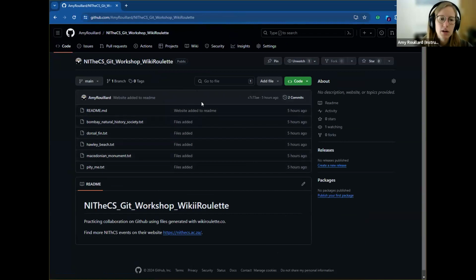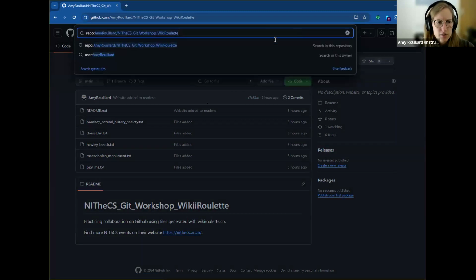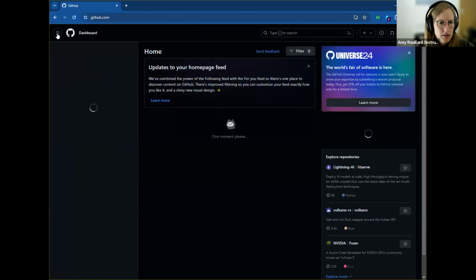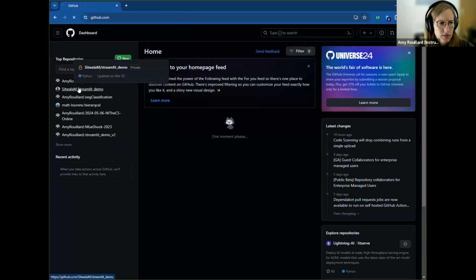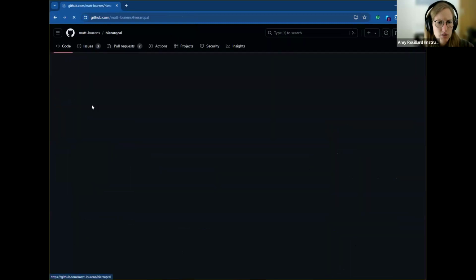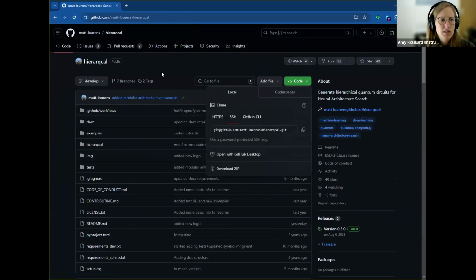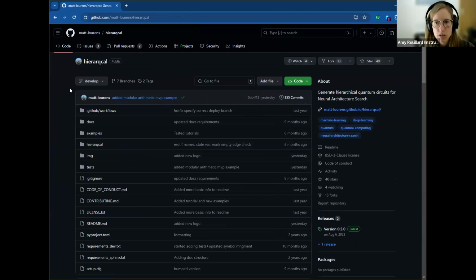So let's say this was a very nice, useful repository that you would want to use. It's got code in it that you think is going to be useful for your own research. You can copy that repository. So let me find a random repository that's not mine. Okay, let's do hierarchical. You can see this repository doesn't belong to me. This is from a different user, but I can still clone it. I can still copy it to my computer.